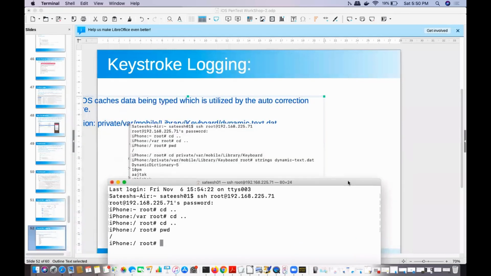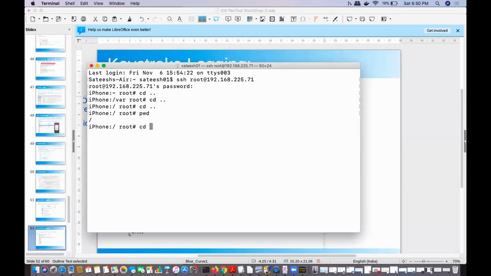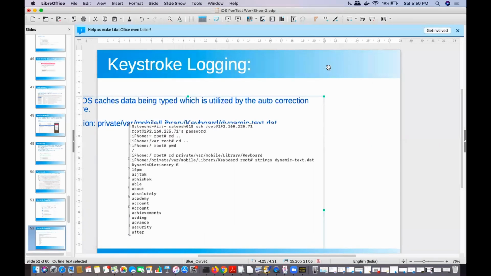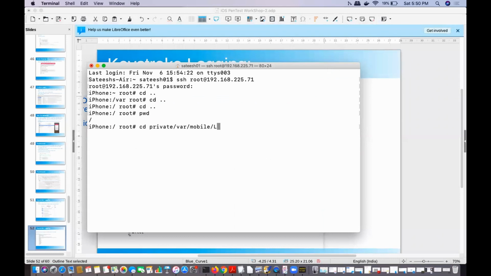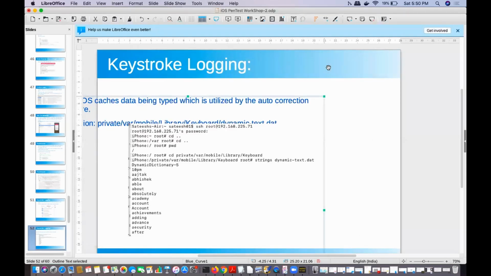Now I can quickly do cd private var mobile library keyboard, right? So if I go here, I'm just using the strings command to check if I have entered anything, right? I have entered Satish, something like that string.